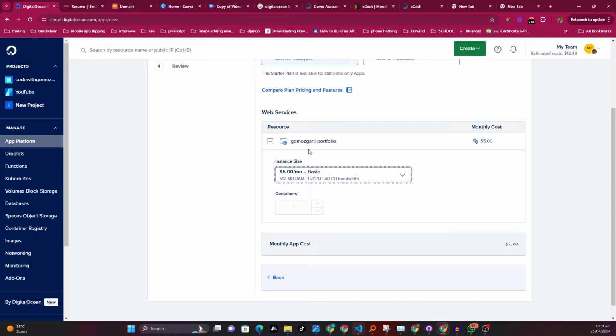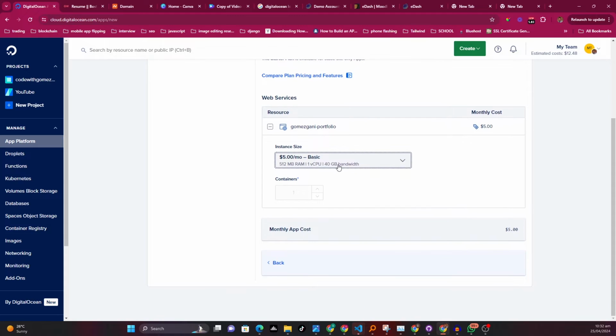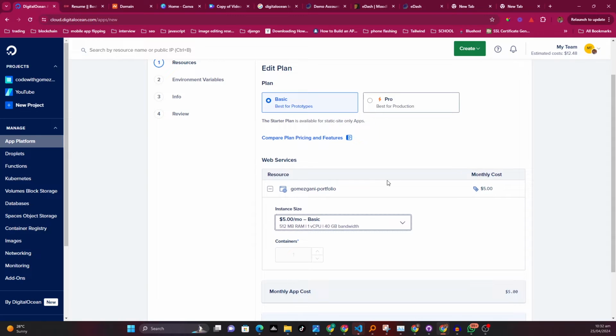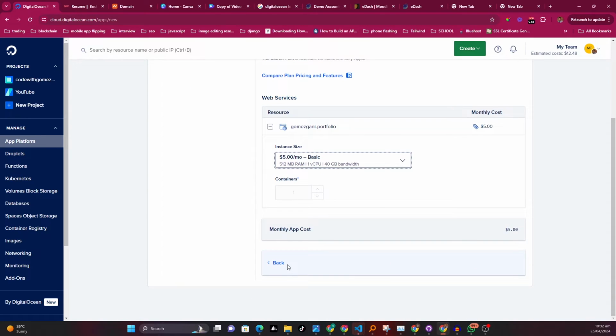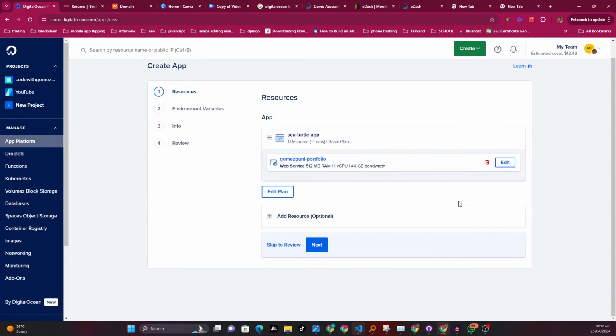So that would be cost effective, because for example, if we have chosen this $5 per month plan, and then I want to add a database as well, then I have to add a $7 maybe database, and then you can see the price continues to go up. So the best way is to choose a droplet. But if you don't know how to create a droplet and you're not interested, then you can still go with this method. So once I've done that, I will go back and then you can see it has updated here.